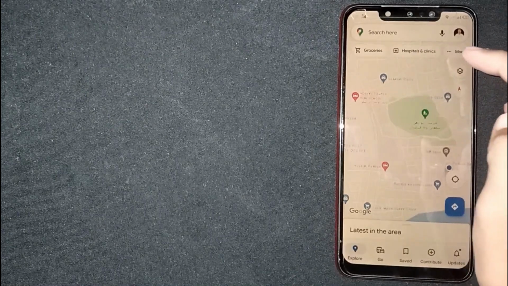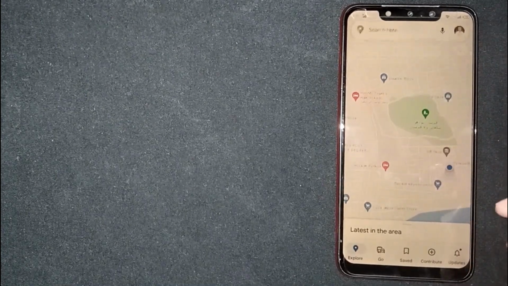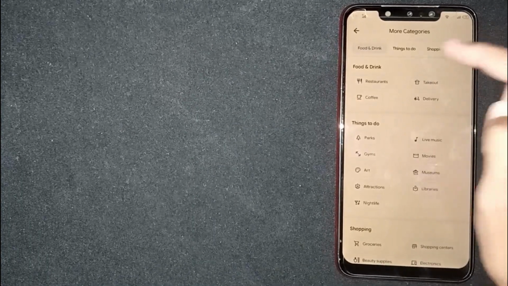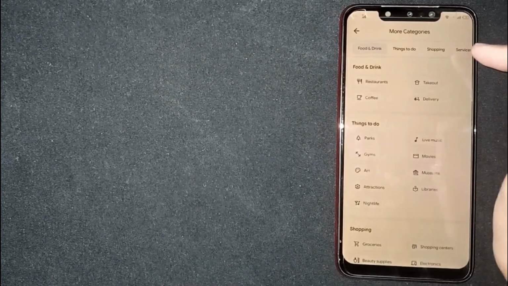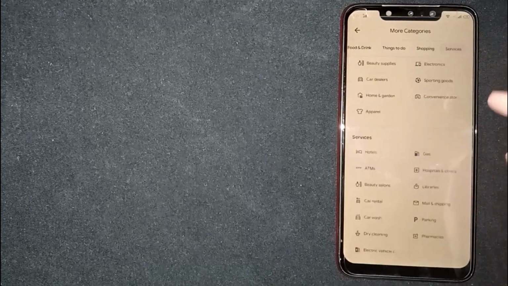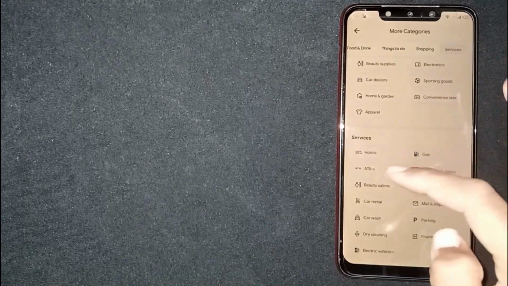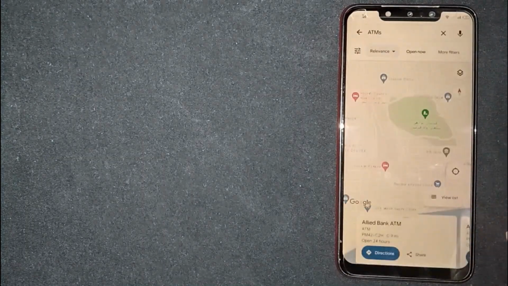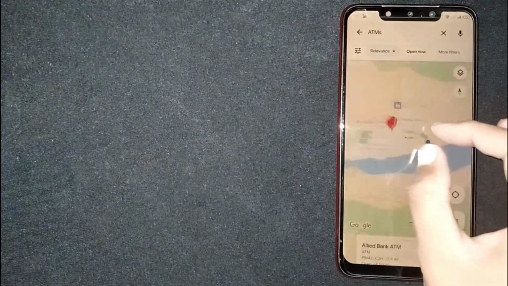Now you are seeing more options. Click on it. Now you are seeing different buttons at the top. Click on services. Here you are seeing ATMs. Click on it. Now you will only see ATMs in the location.